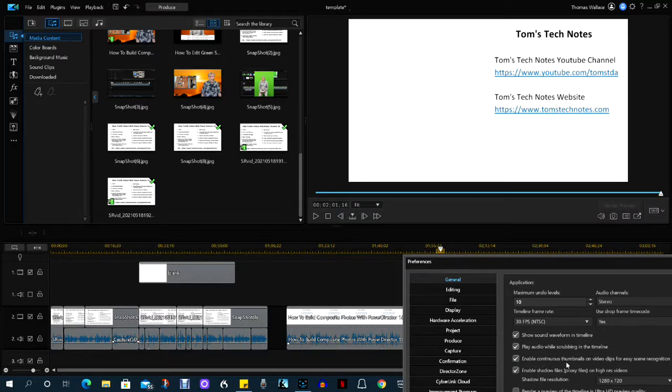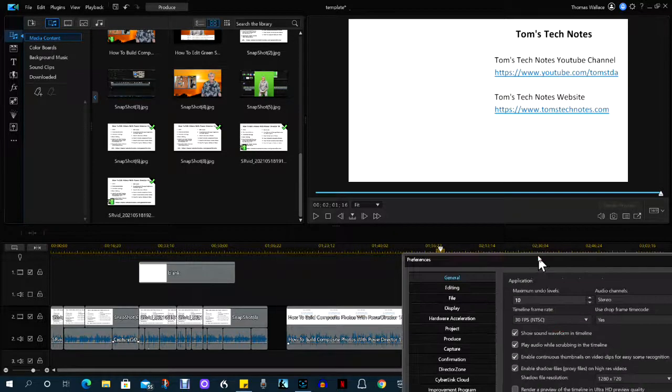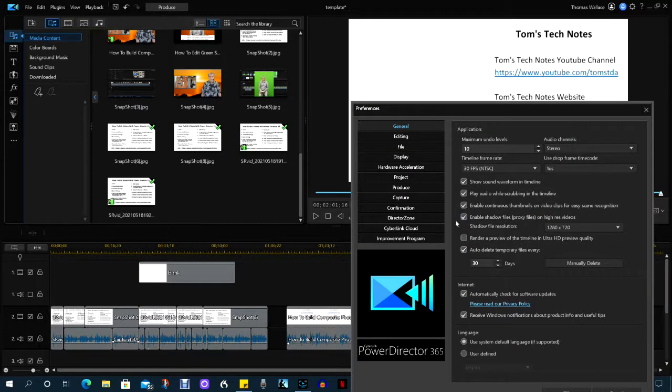Enable continuous thumbnails makes it easier to edit. Again, most of these are the defaults. Shadow files, Cyberlink recommends that you check this box. These are hidden files. You won't see them unless you enable displaying of hidden files. A lot of these I don't bother to change, and I don't really know what they do, but again, look at the online User's Guide.